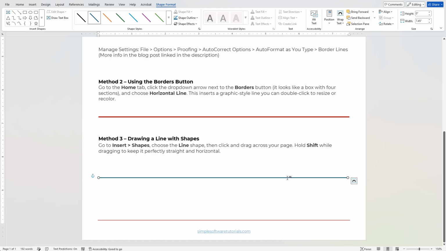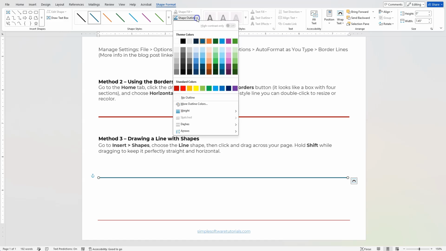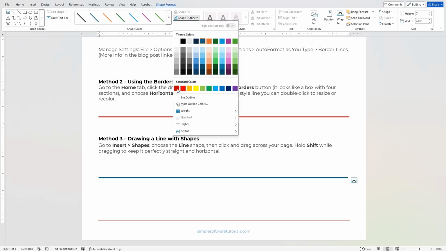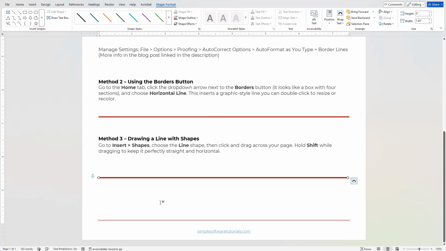If you want to make some changes, they're right up here in the Shape Format tab that automatically opens when I add the shape. So if I wanted to make some changes, I can click on Shape Outline. If I want to make it thicker, I can change the weight here. If I want to change the color, I can choose a color from here. So you've got all sorts of different options.